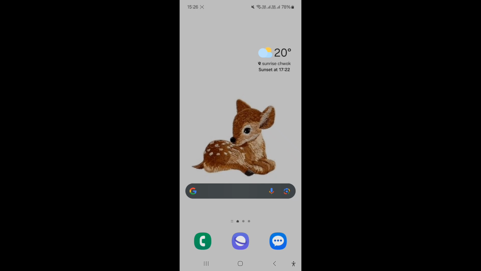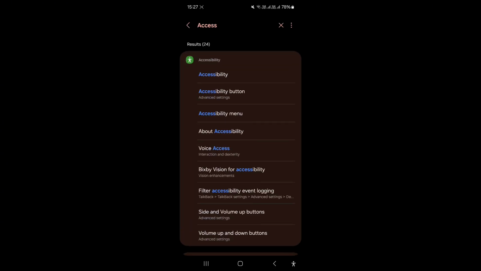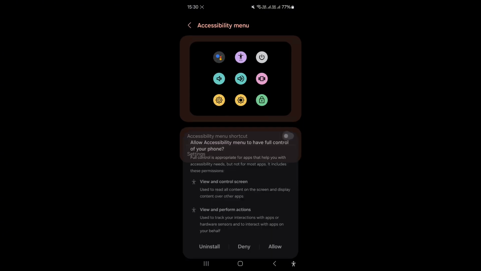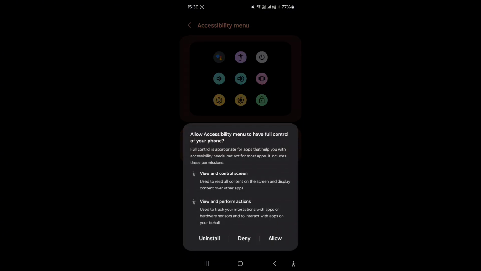First of all, to use the accessibility menu for quick actions on Android, you need to enable the accessibility menu. So go to the settings, search for accessibility, then click on accessibility menu. Now toggle it on. If you allow the accessibility menu, it will have full control of your phone.